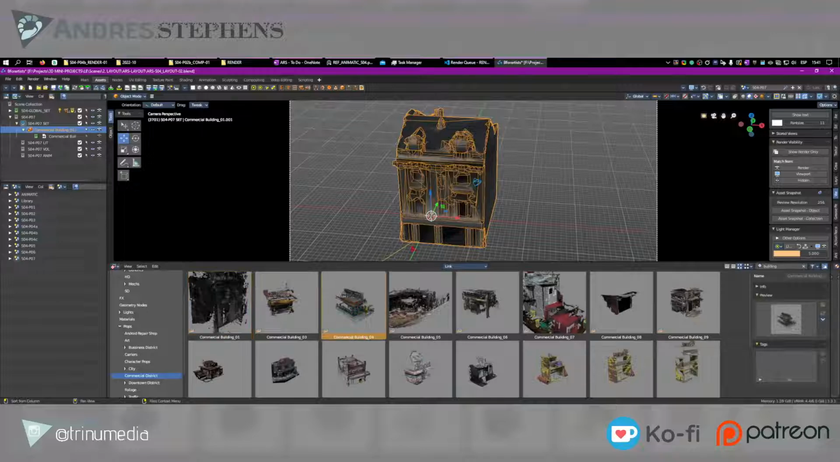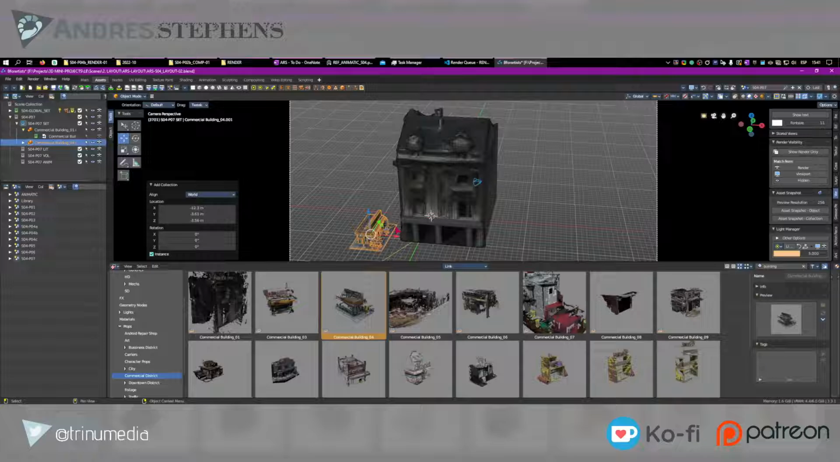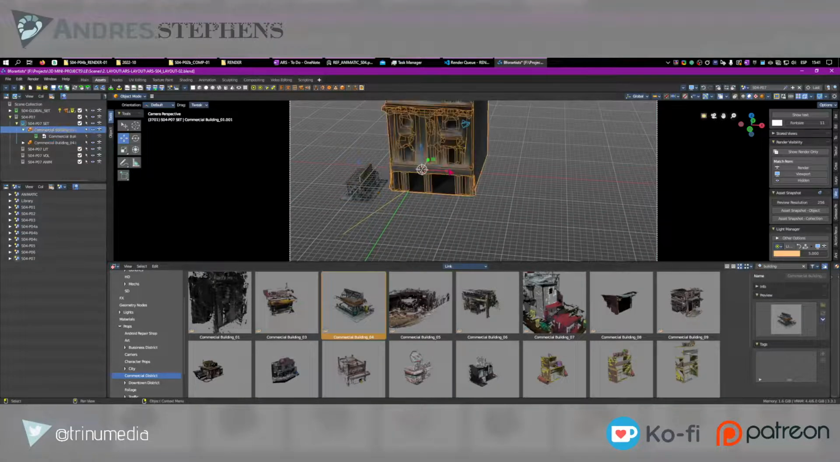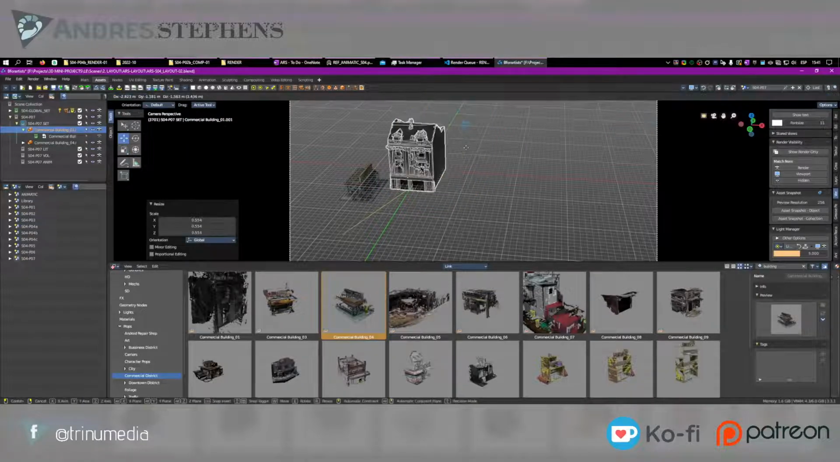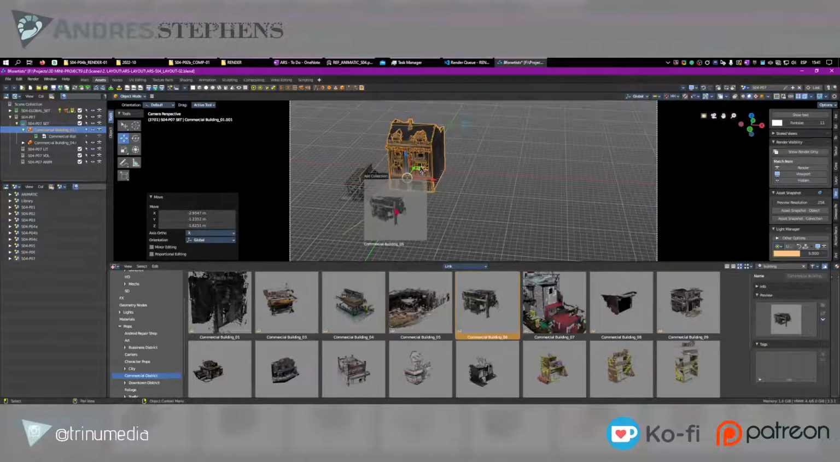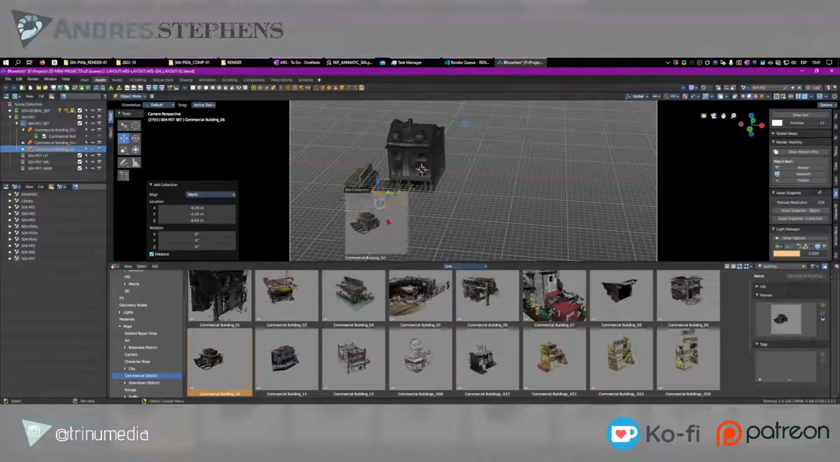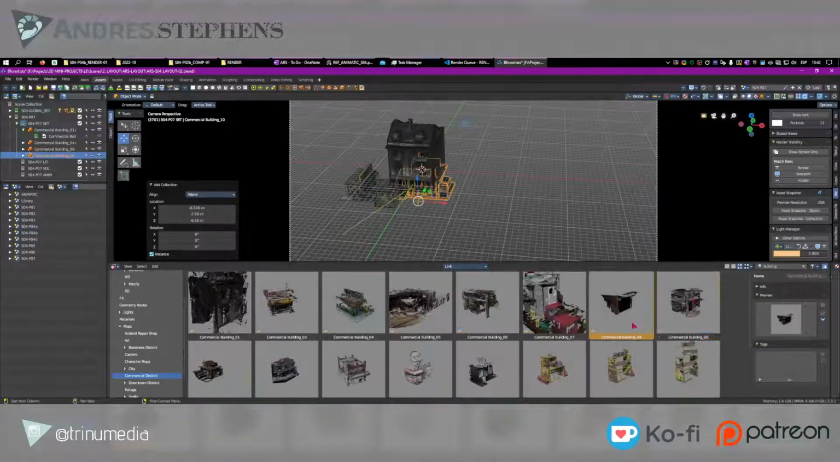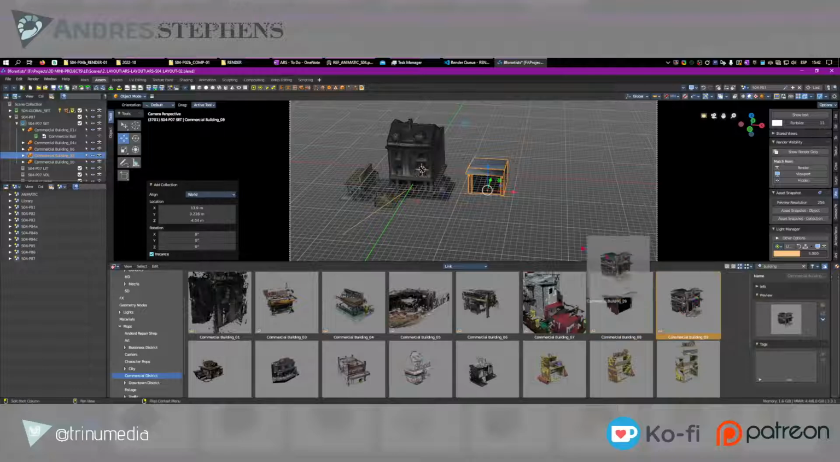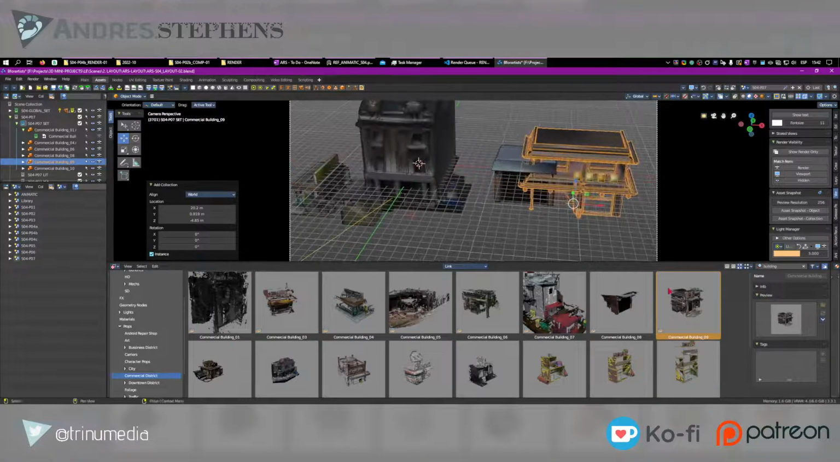Let's grab another shop. This one here, let's link it in. The scale of this building is way off, so let's make it smaller. What other dark looking buildings have we got? I'll grab this one, this garage one. This one here looks pretty cool. And we're good. So now we've got these buildings.